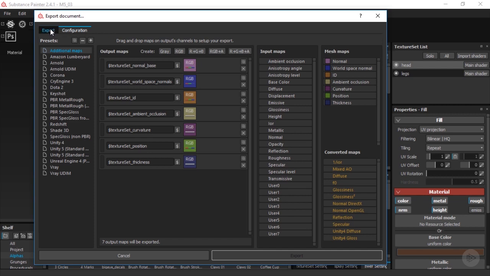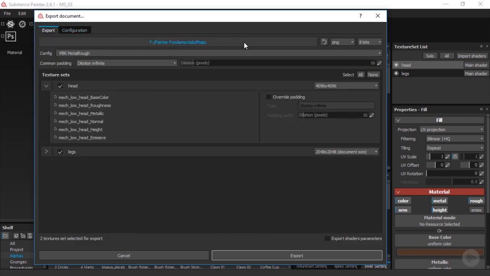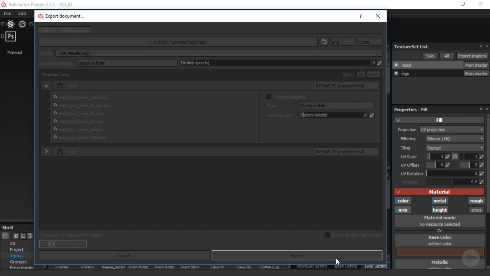So I'll just head back to the Export tab, and I'll usually do my renders in Marmoset, so the PBR Metal Rough config will do. We can up the texture size to 8K if you have a higher end machine, and now that your settings are done, simply hit the export button and all your maps will be exported to the corresponding folder.